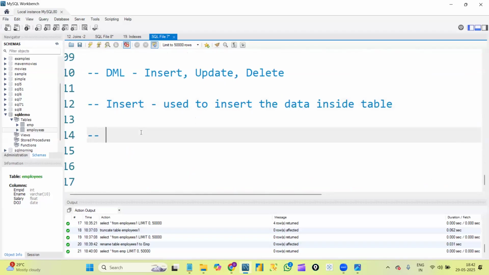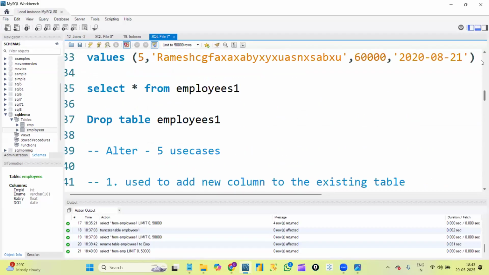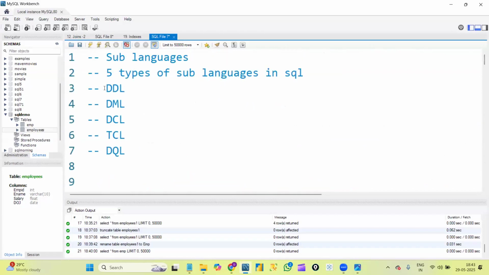Then update. Update and delete are important commands. Of course all the commands are important; we use every command in real time very frequently, especially the first types: DDL, DML and DQL.